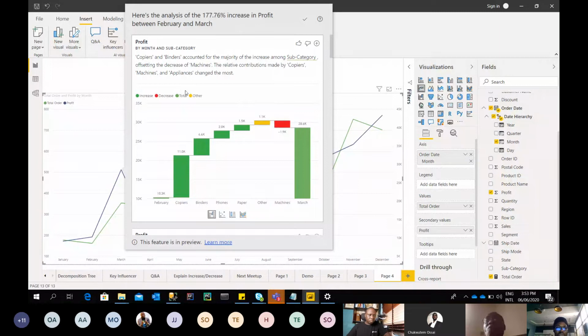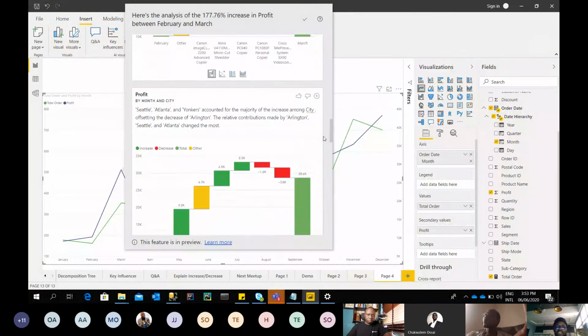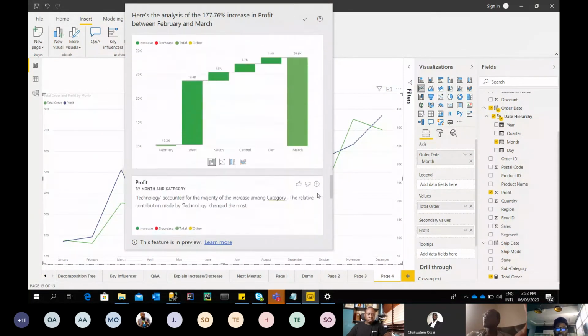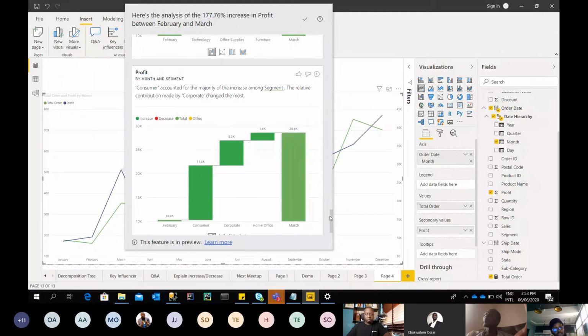So it gives us another visual that further explains this, and it tells us that in the subcategory by month, in the month of March, copiers and binders accounted for the majority of the increase among subcategories. So the whole idea here is you are getting analysis into your data without doing much, just at clicks, which is where the intelligence really comes in.